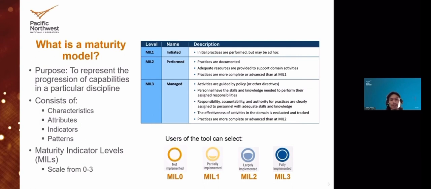To measure an organization's progression of maturity in a certain cybersecurity practice, the maturity model provides a scale from 0 to 3 called Maturity Indicator Levels, or MIL for short. The user determines and selects a value from this MIL scale depending on their organization's current state as it pertains to that practice.